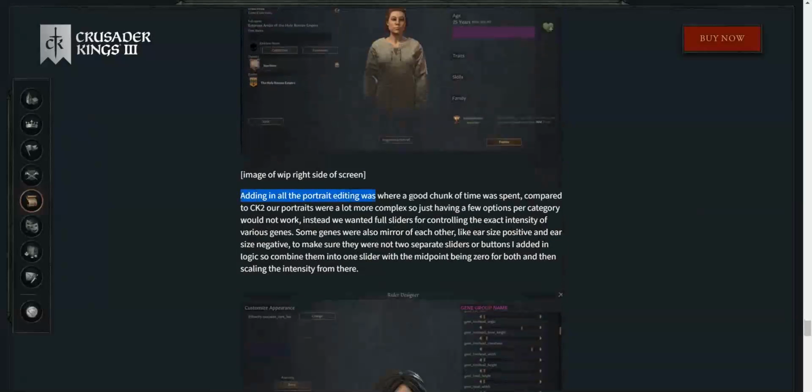Adding in all the portrait editing was where a good chunk of time was spent. Compared to CK2, our portraits were a lot more complex, so just having a few options per category would not work. Instead, we wanted full sliders for controlling the exact intensity of various genes. And we can see that in the final build. We have so many sliders now for so many different things, even like dimpled chins and the like.